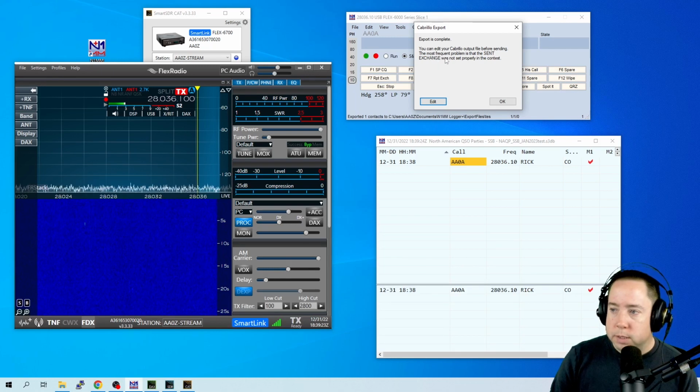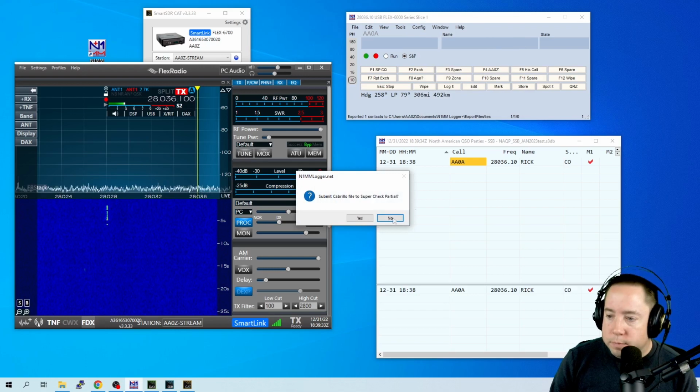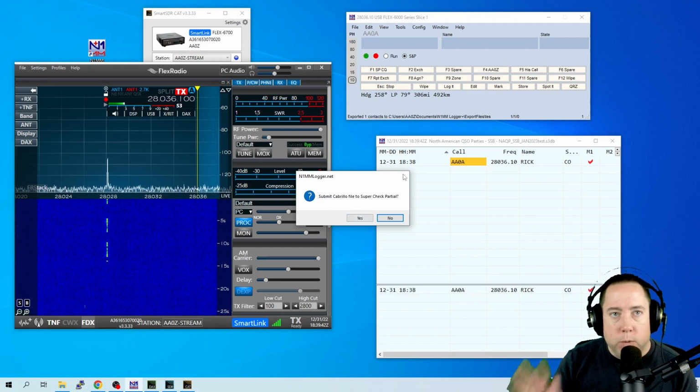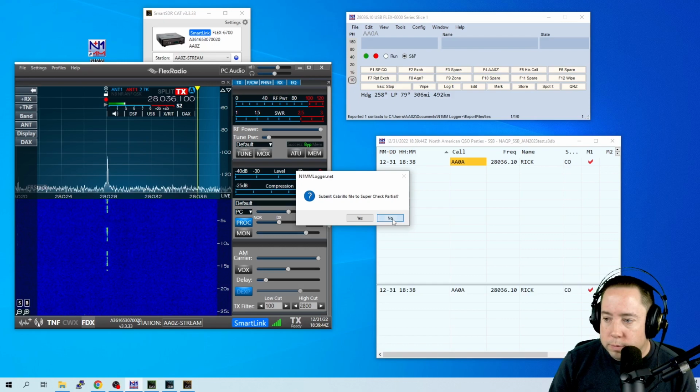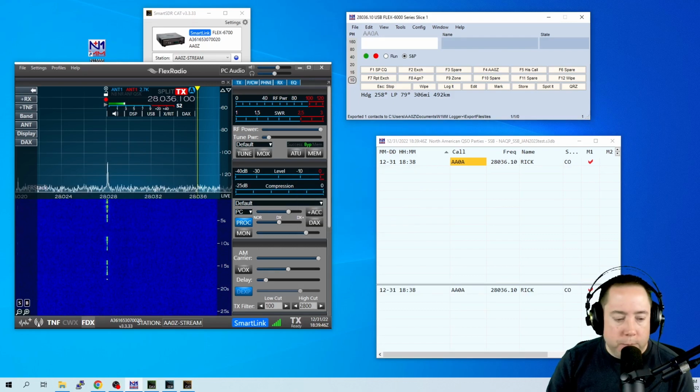Export is complete. You can edit your Cabrillo file before sending. Do you want to email it or do you want to edit? I'm okay. And then it's going to ask you, do you want to submit the Cabrillo file? It's a super check partial. You can do that or not. Doesn't really matter. We'll get into super check partial in another video. I'm going to say no.